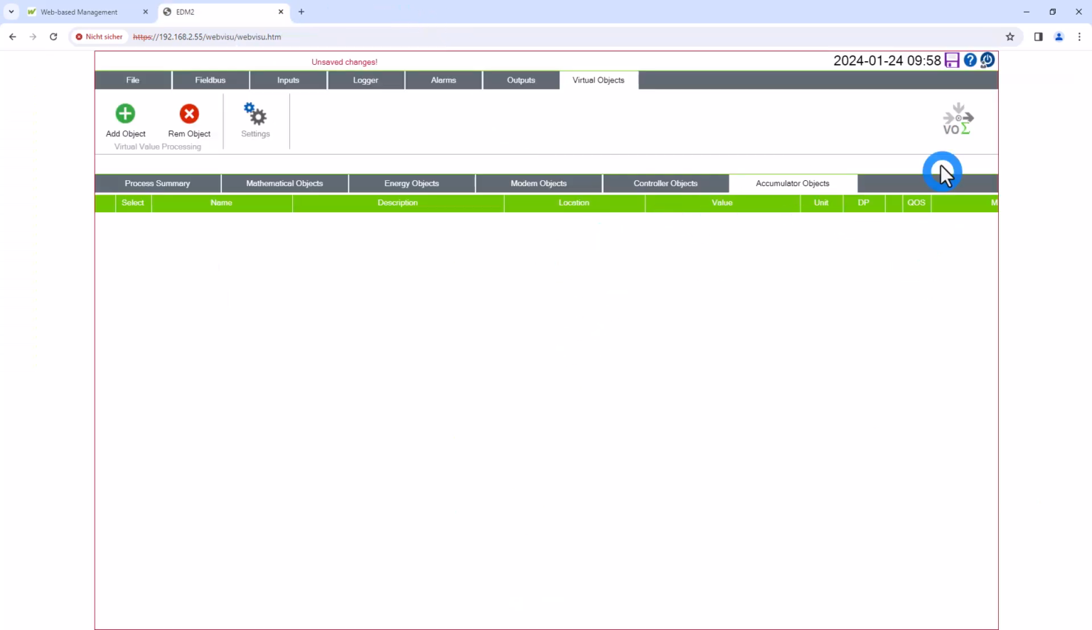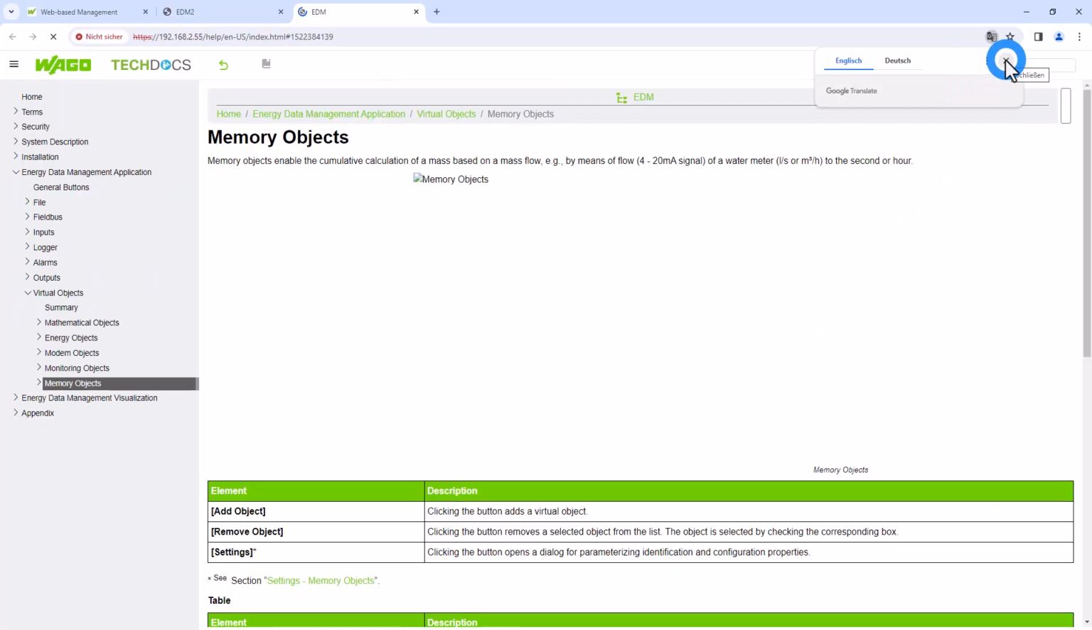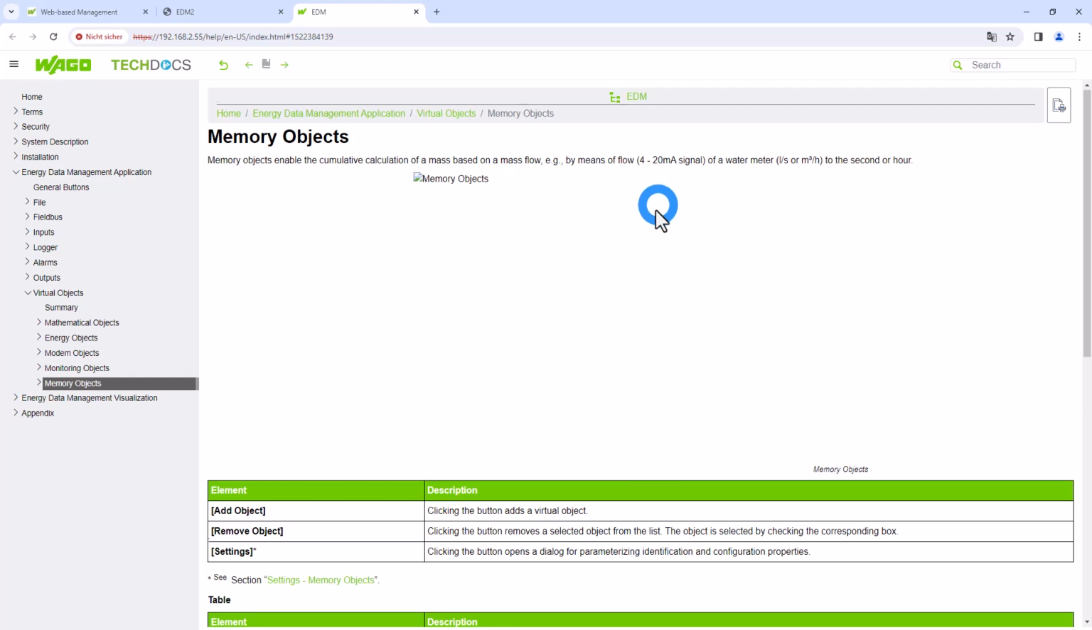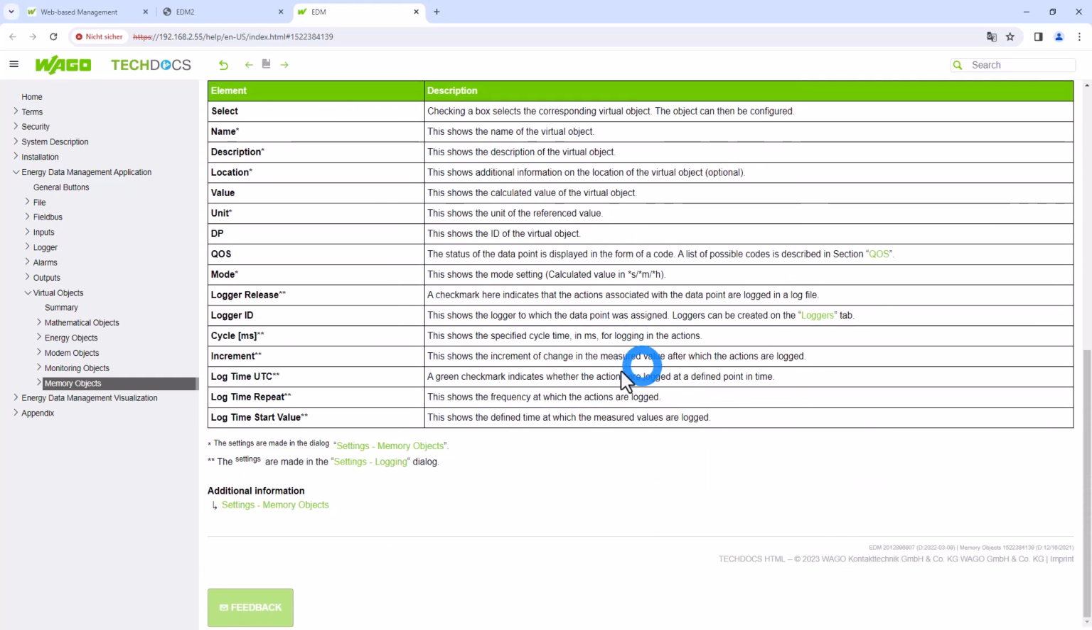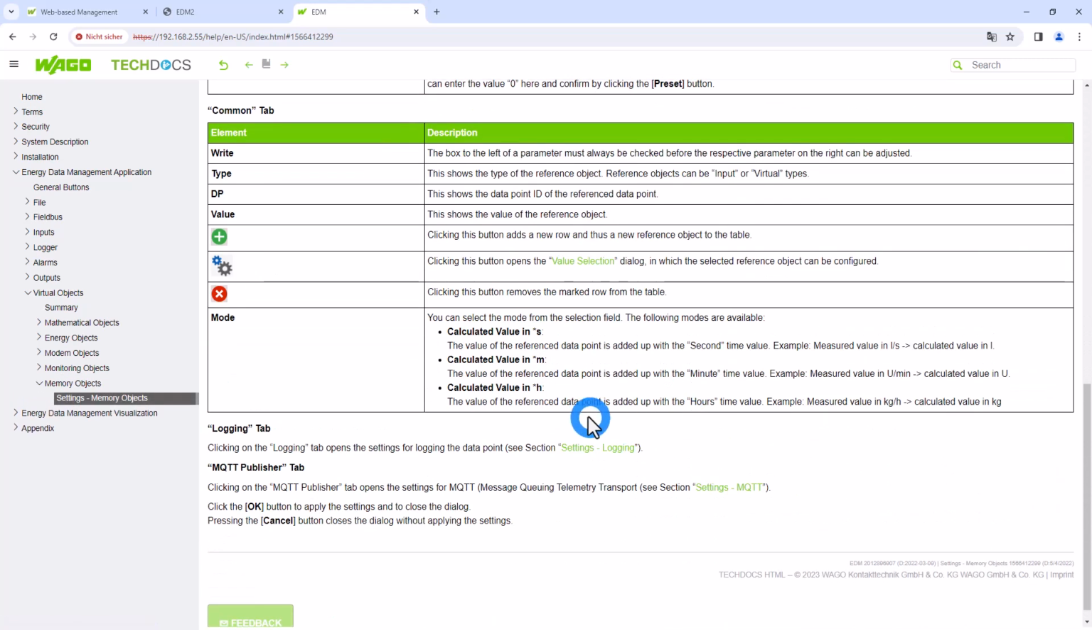And accumulator objects, these are for typical sensors which measure a flow, and you want to calculate from this flow meter the mass flow, also the amount of water, whatever. Then you can use these objects for that. Per second, per minute, whatever. Look here. Liter per second, kilogram per hour, and so on.